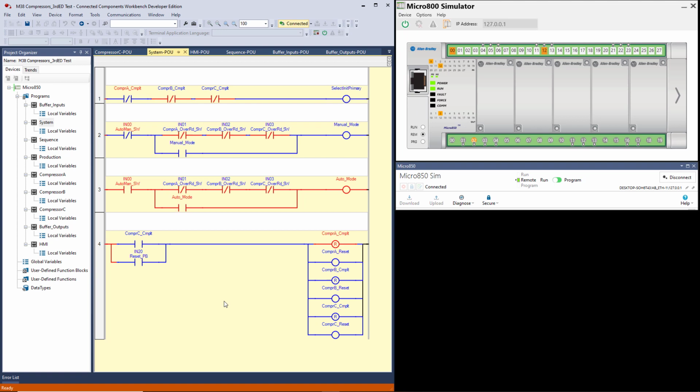And if none of them are complete, then select initial primary. This is done to select A as the initial primary. Now you can't see that here, but if none of the compressor budgets are complete, then this bit's going to be on, and you'll see this bit in the sequence program file actually do something.